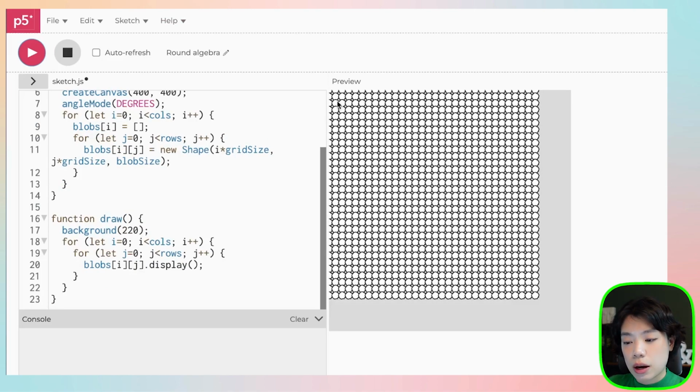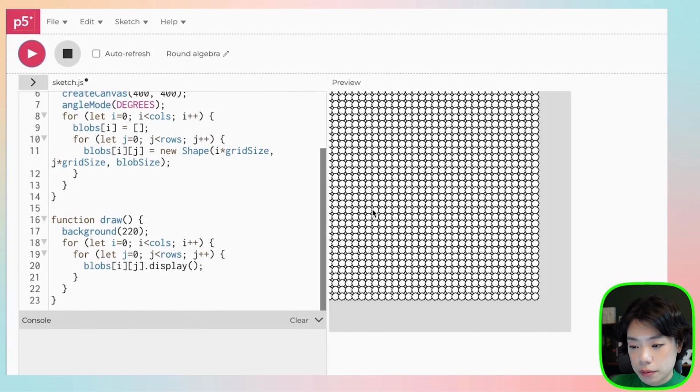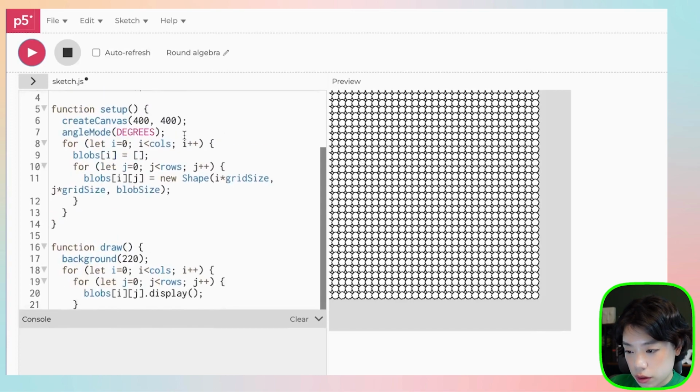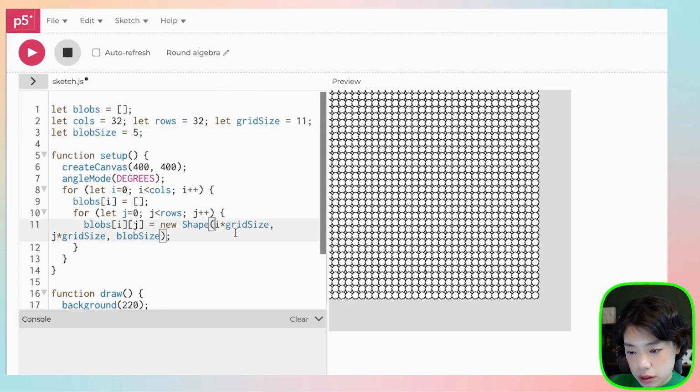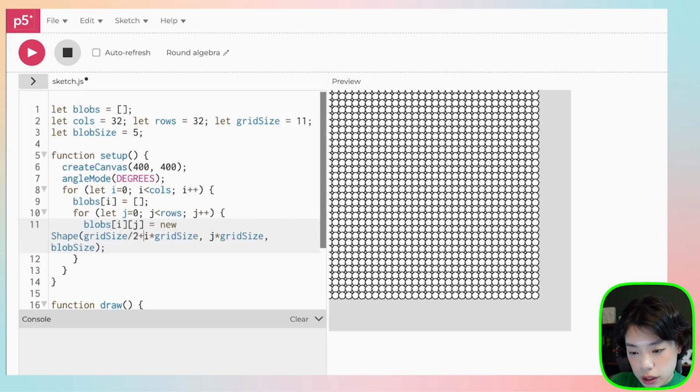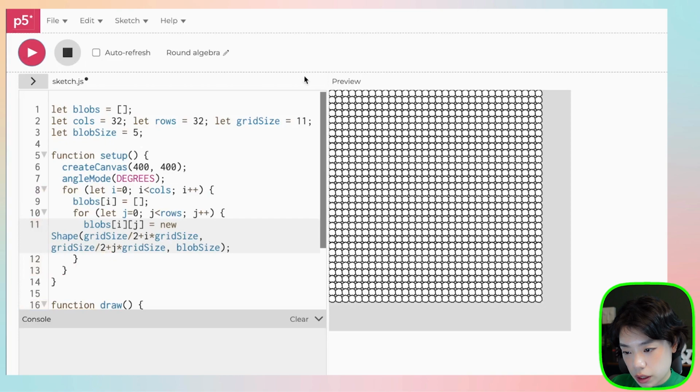to the middle of the canvas. First, I'm going to move the first row and the first column by offsetting it by grid size divided by 2 plus here, and grid size divided by 2 plus here. Alright, so now we see the whole shape.